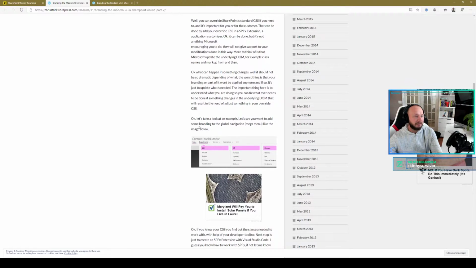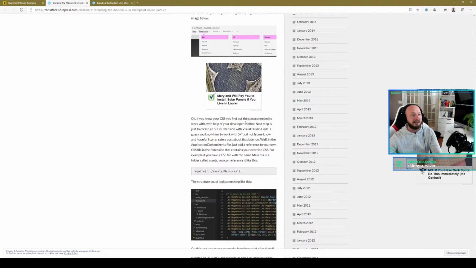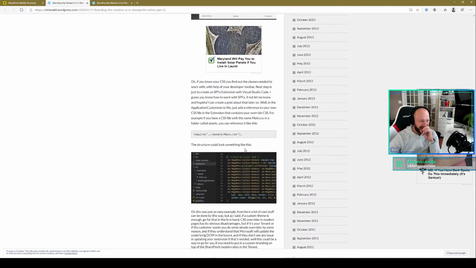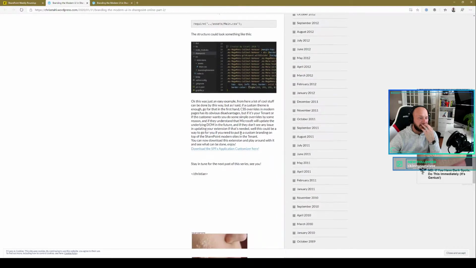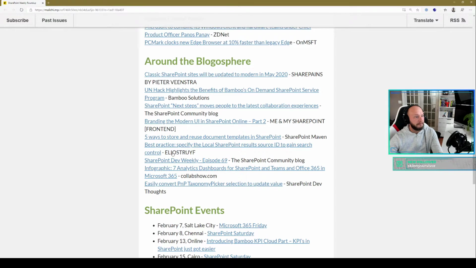Let's see what he's doing here. Let's take a look at the example. Let's say you want to add some branding to the global navigation mega menu like the image below. So, okay, if you know your CSS, you find out the classes needed to work with, with the help of your developer toolbar. Next step is just to create an SPFX extension in Visual Studio Code. Know how to work with SPFX. If not, let him know, and hopefully he can create a post about that later on. So, anyways, gonna pretty much create a SharePoint framework extension here, CSS in it, follow you around. Deploy that. Pretty cool stuff.